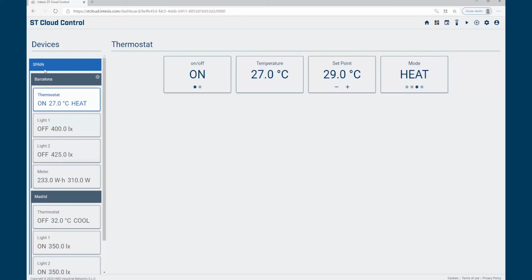Here we see that we have some devices already here, and they are organized in zones. We see here one zone called Spain, and one subzone called Barcelona, and one subzone called Madrid. And inside of these subzones, we see thermostat, 2 lights, and a meter. These are devices added from different gateways.